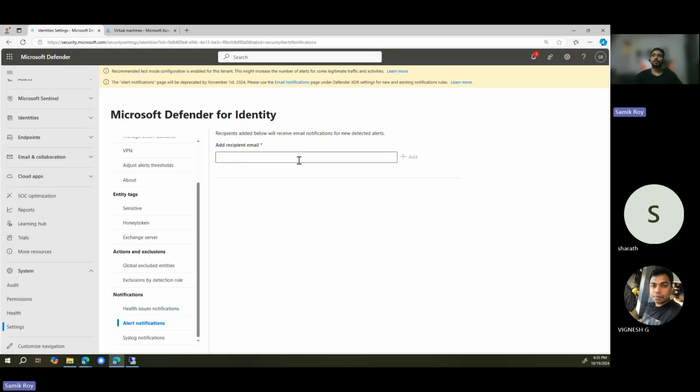Now, what you can also do is, if any alert comes in, like we just created an alert by doing some malicious activity, for example, a newly created account added to some high privilege user groups, right?